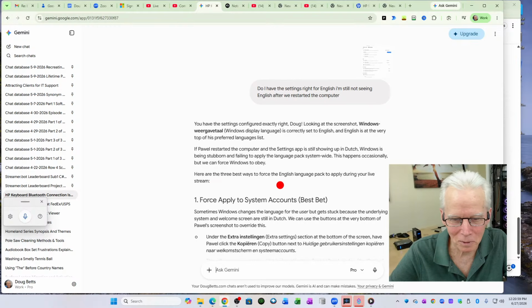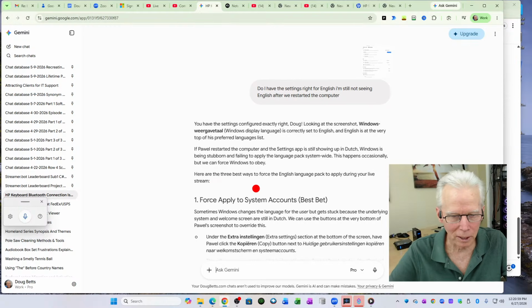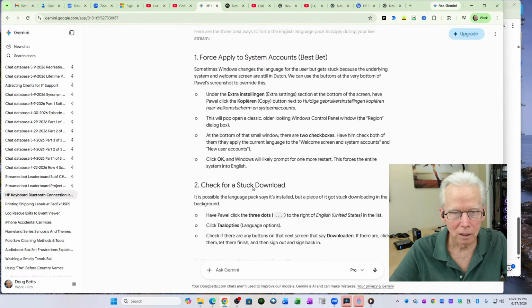Here are the 3 best ways to force the English language pack to apply during your live stream. Force applied to system accounts, best bet. Sometimes Windows changes the language for the user but gets stuck because the underlying system and welcome screen are still in Dutch. We can use the buttons at the very bottom of Pavel's screenshot to override this. Buttons at the very bottom. Under extra settings section, have him click copy button next to yada yada.